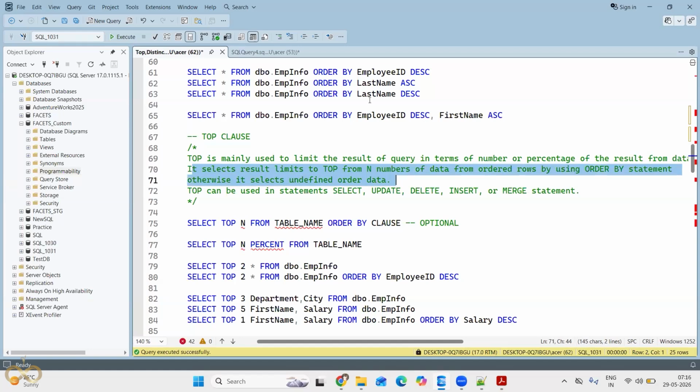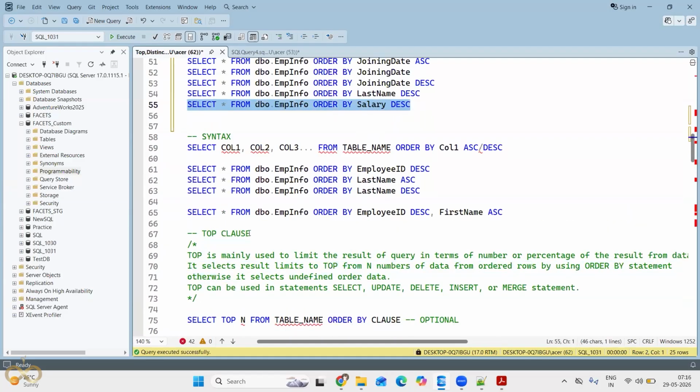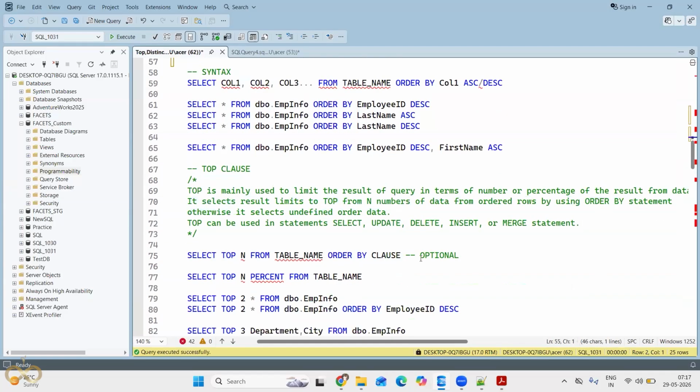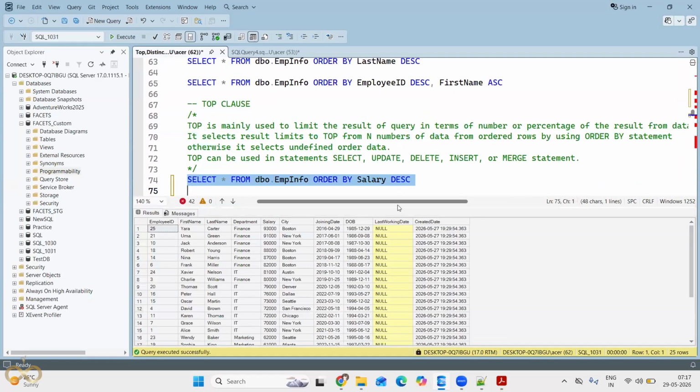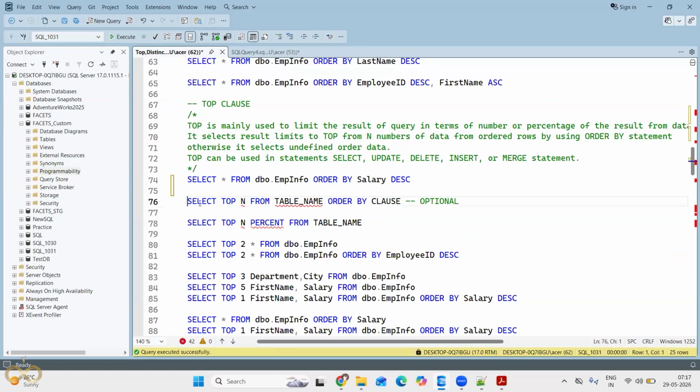When I use the order by clause without top, it shows all the rows from the table. I want to limit this to only the top one record, so we can use the top clause. There are two ways to use the top clause. You can use top with either a number or a percentage. Like I want the top one record, or I want the top 1% of records. We can use it both ways. There is a syntax we have here.